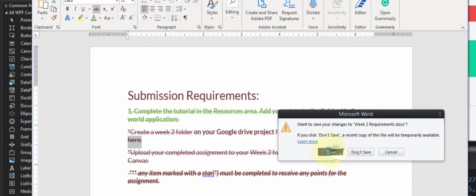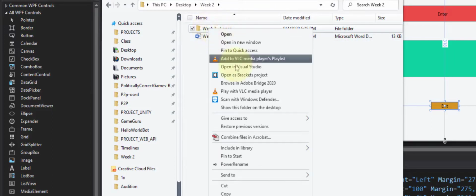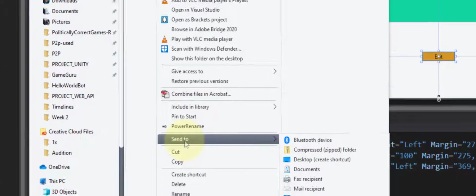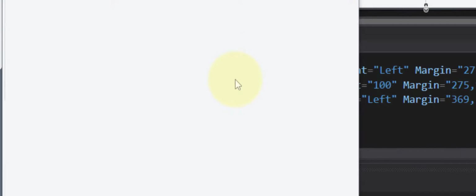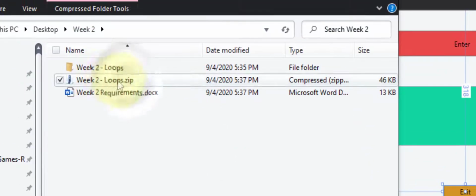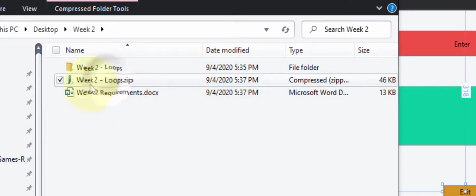I can just go ahead and close that. If you want, you can save it. You don't have to turn this in. That's up to you. What I need is this, though. So I'm going to right-click on this right here, and go down to Send To, Compressed zip. And now what I have is this one here. This is what I upload to Google, and this is what I send.